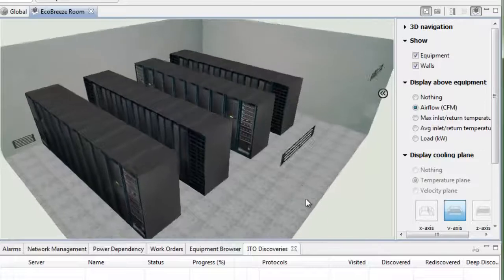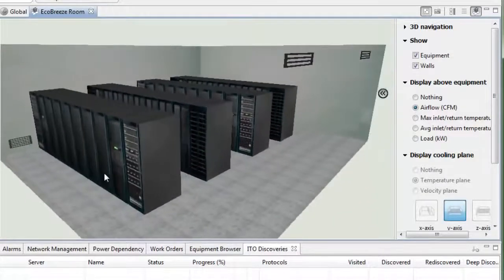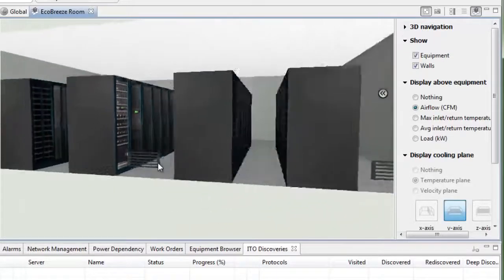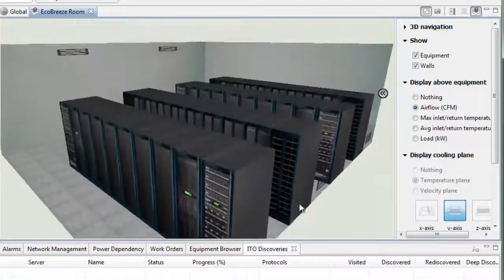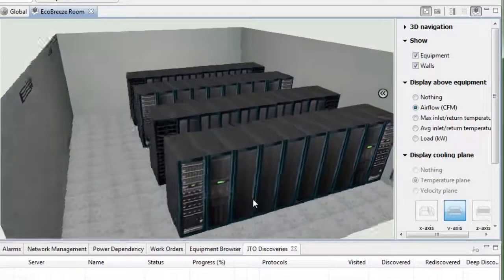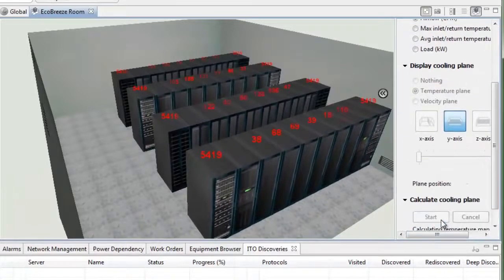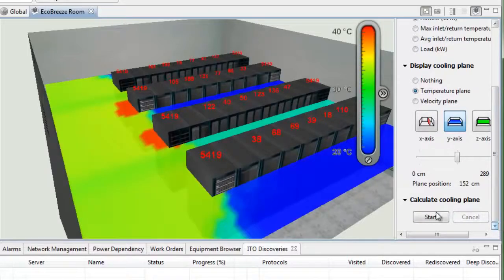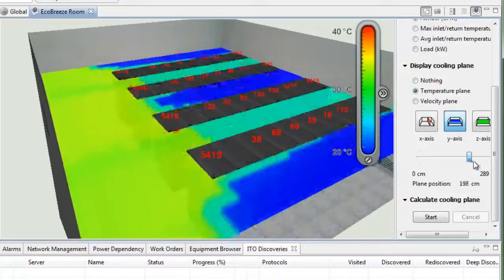Air is expelled through grills above the drop ceiling. In this way, cold air is brought into the cold aisle. Let's calculate the temperature map. I can see hot air rising to the ceiling.